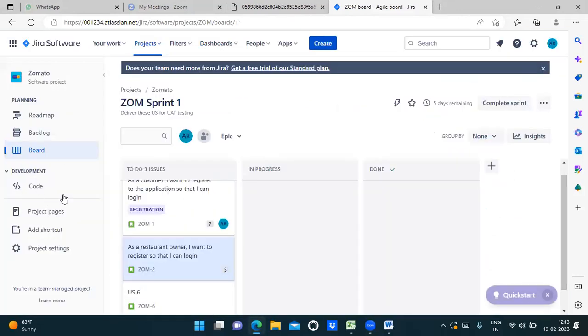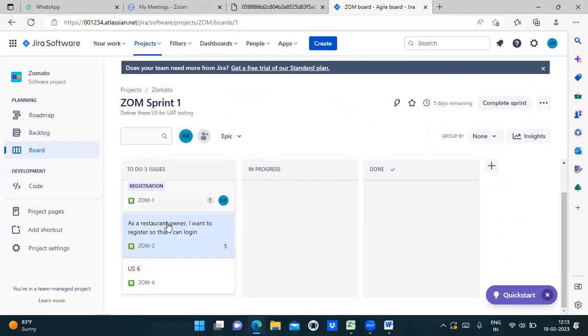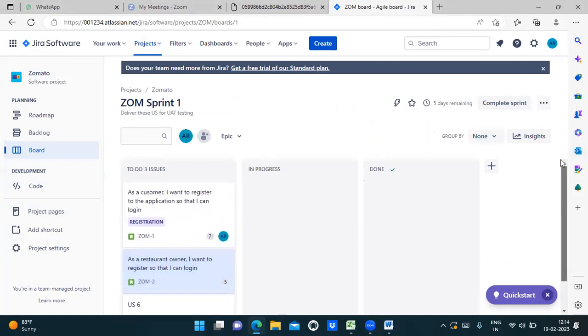Priority level we cannot set in this? No. That is done in the product backlog, outside of Jira. We don't do it in Jira. Okay, guys.